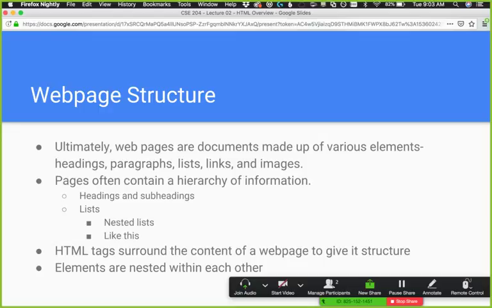So when we think about HTML, you really want to think about a document. You're editing a document. It may be laid out however, you might have columns, you might move stuff around, but ultimately you're editing a document of information. So again, the tags surround the content and give it structure. Elements are nested within each other as well. So you may have a paragraph, and inside that paragraph may be some strong tags emphasizing some strong words. You might have a list that contains paragraphs. You can nest elements inside of each other.